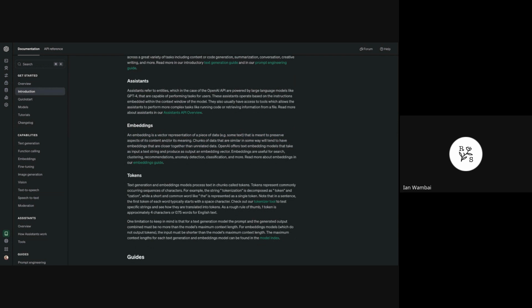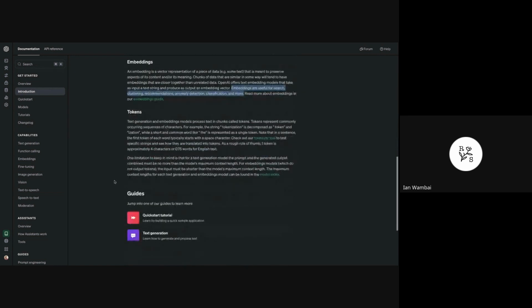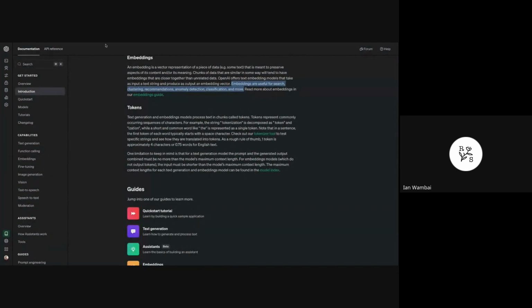OpenAI offers text embedding models that take as input a text string and produce an output, an embedding vector. They want to make this process easy for developers. So they give you different models where you just say, I want to convert this text into a bunch of numbers called vectors, and then it produces that output. They're useful for search, clustering, recommendations, anomaly detection, classification, and more. So if you have a use case where you need to do any of this, you might want to check out the embeddings. Now let's talk about the idea of tokens.